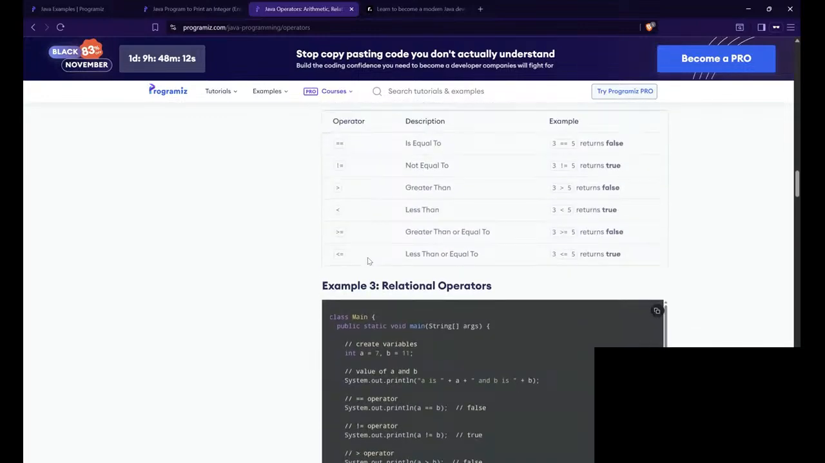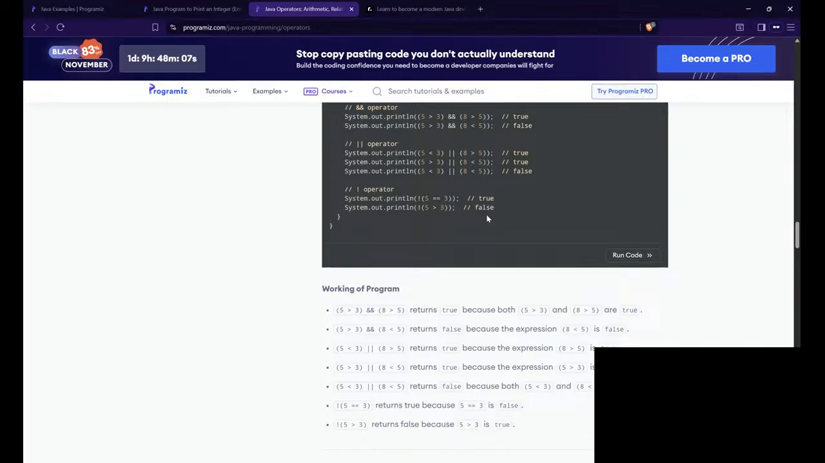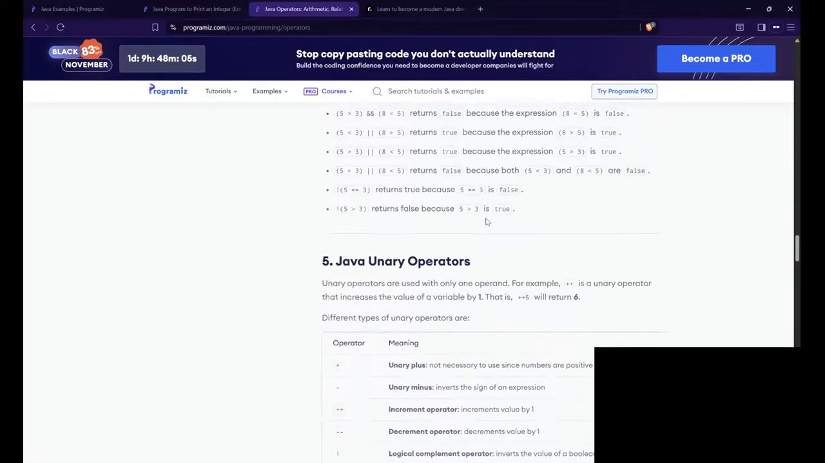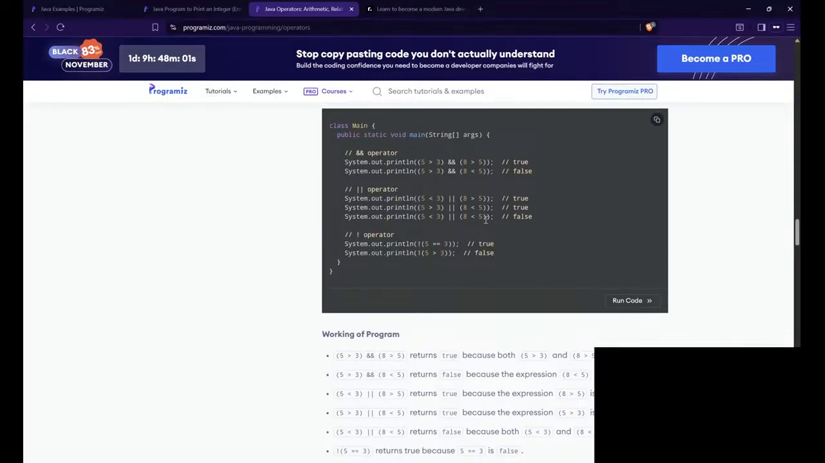So relational operators, we know this. Logical operators, we also know this. These are very basic. If you want, you can read it here. It's very easy.